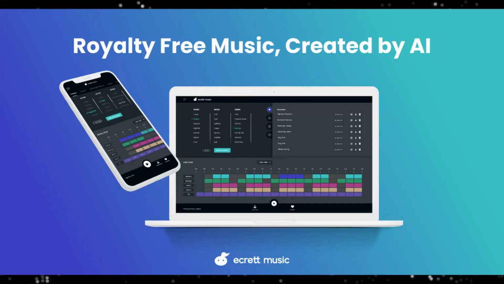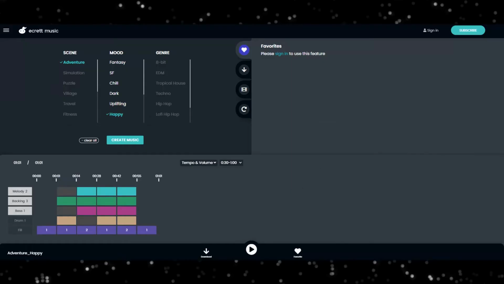Another great music tool is ecrett music, which is a paid-for software, but the interesting thing is that instead of manually controlling the music, you choose a scene, a mood, and a genre, and it automatically creates a track for you, which you can then customize. Like you can edit the duration, you can edit the instruments, but it creates a nice base for you, so you don't have to start from scratch.